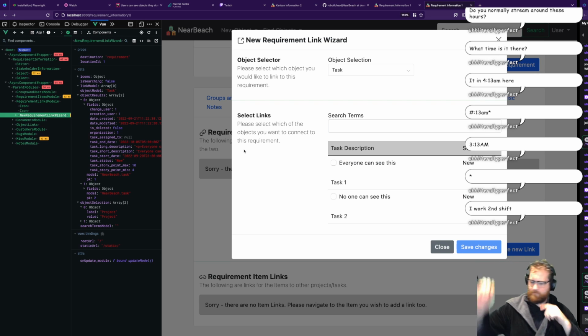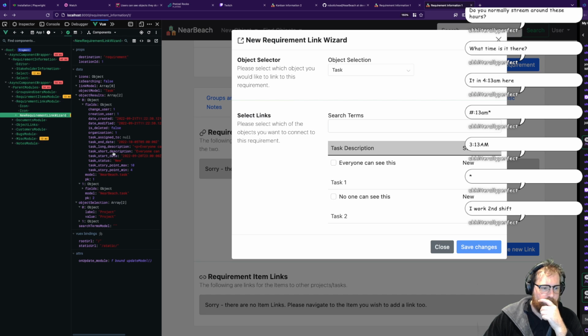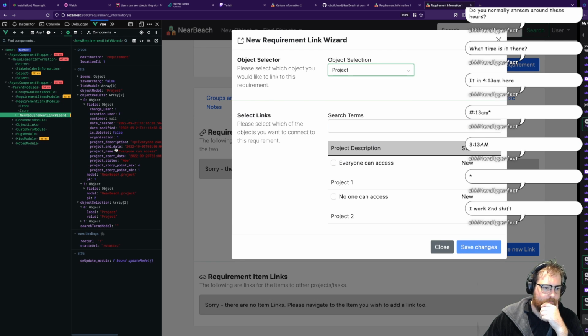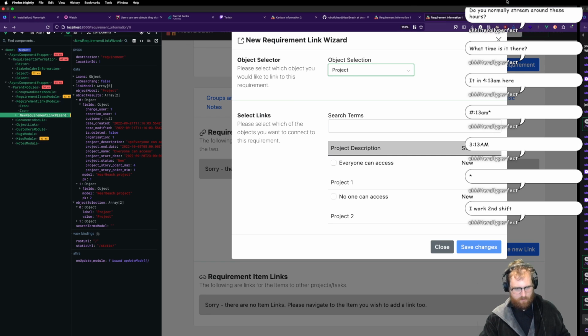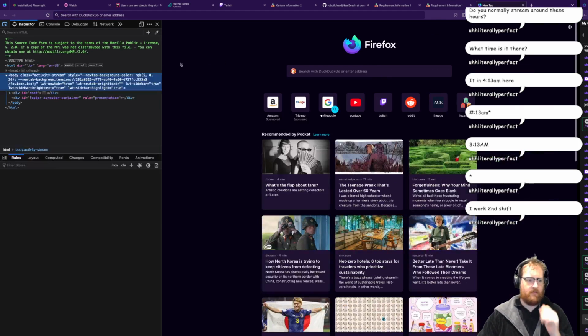So I really want to filter by task short descriptions. But if I change this to project, I really want to filter by project name. Now, this is where we will open up a console.